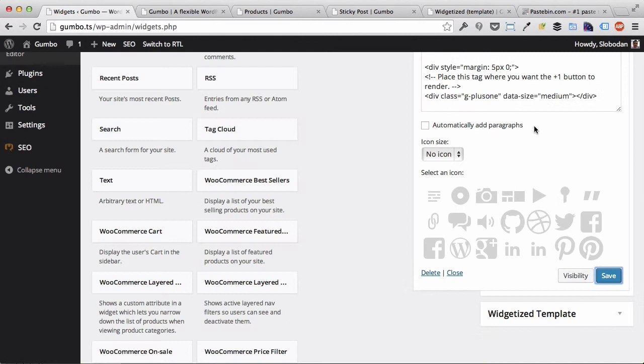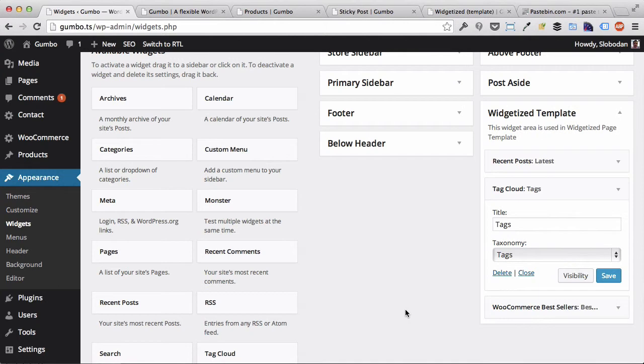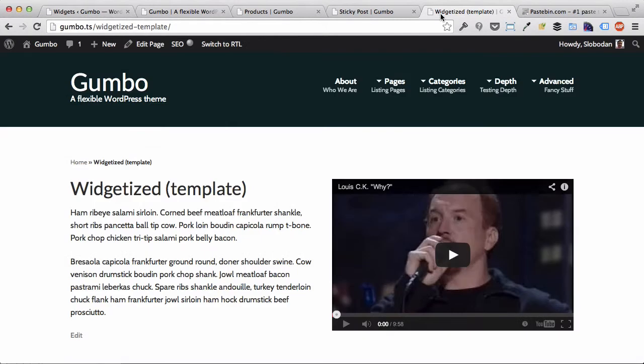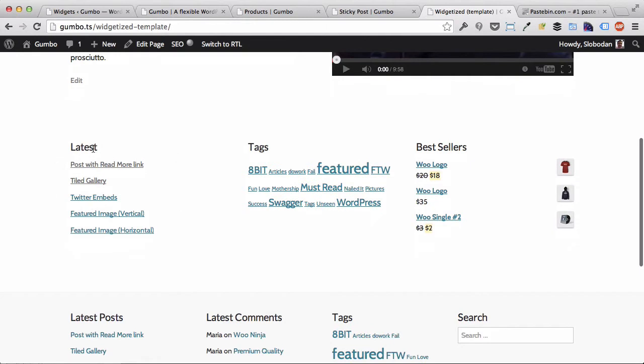Finally, widgetized template widget area is something that's added to pages that use this page template. So I have it open right here. It's a very nice template for landing pages, basically. So I have it here, and below the content and media on top, there's a few widgets that I added. And this widget area, just like footer and above footer and below header widget areas, will expand and make the widgets fill all the space, and their width is going to be flexible, depending on number of widgets in the widget area.